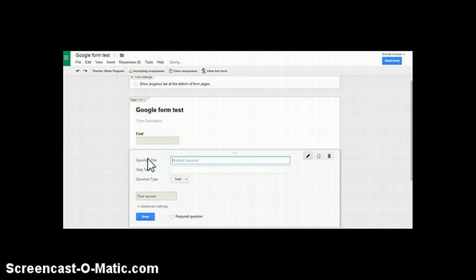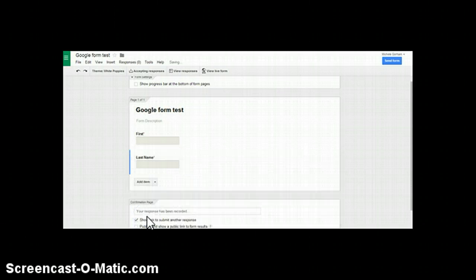Add another item to do their last name. Make it a required question. I do this in two separate questions because I can sort the answers later by first and last name. Plus, some kids will forget to type in their last name.